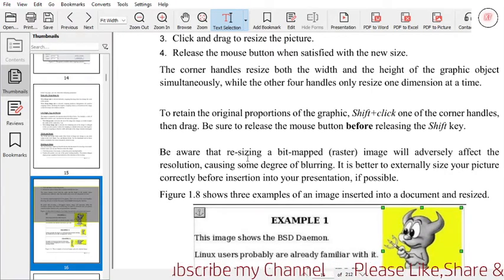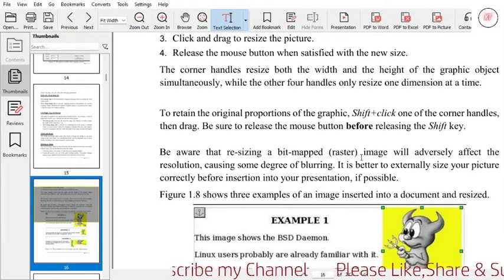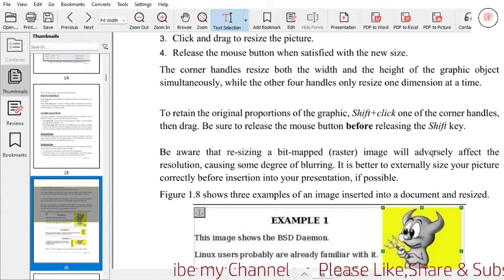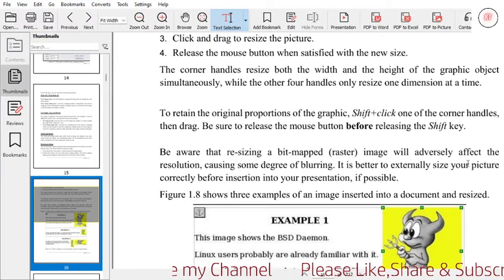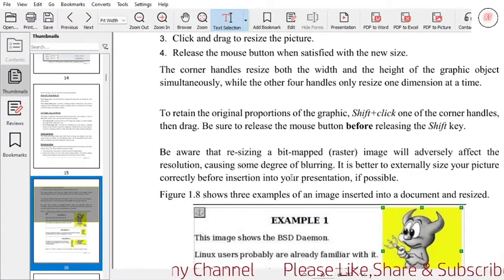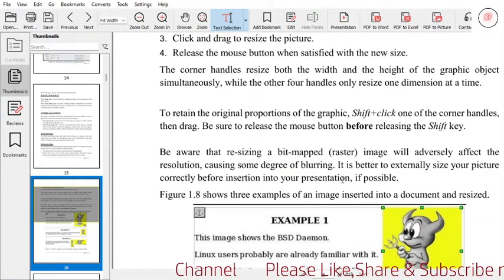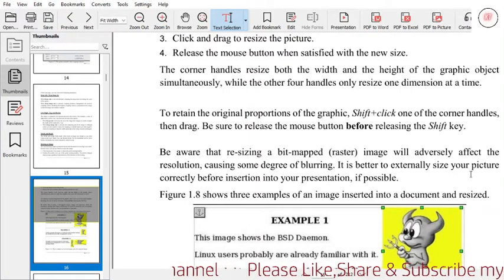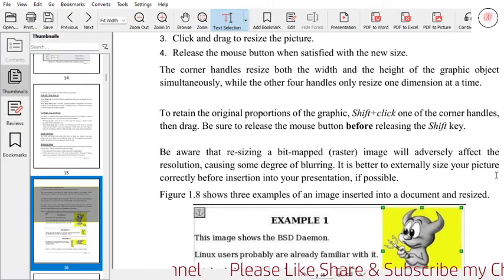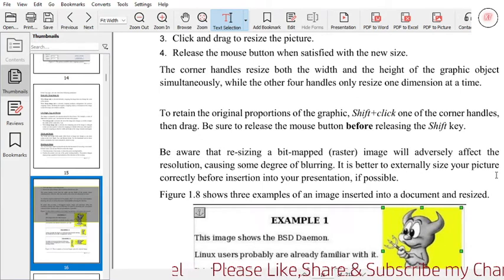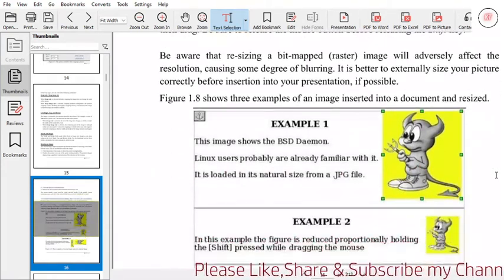Be aware that resizing a bitmap raster image will adversely affect the resolution, causing some degree of blurring. It is better to externally size your picture correctly before you insert it into your presentation, if possible.